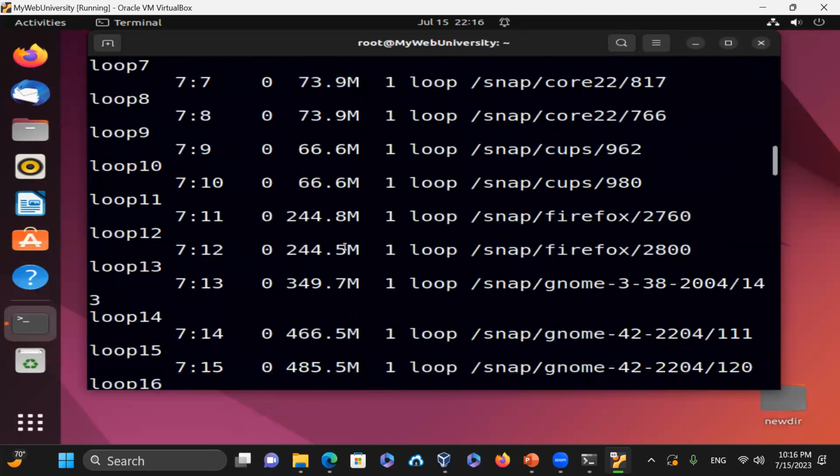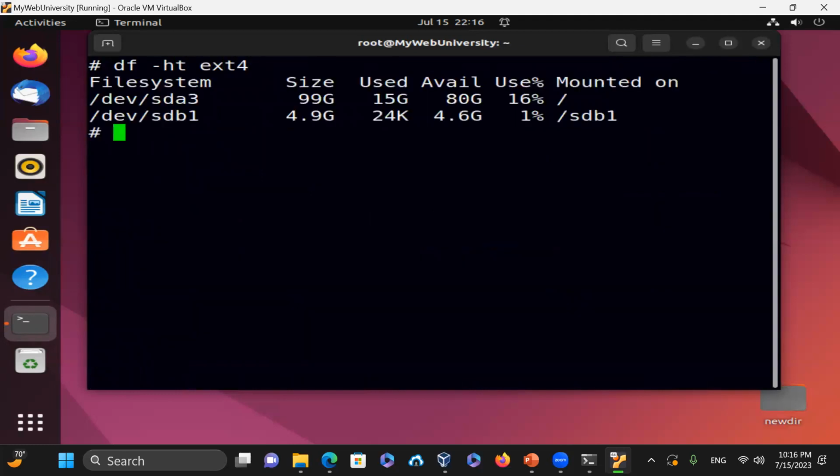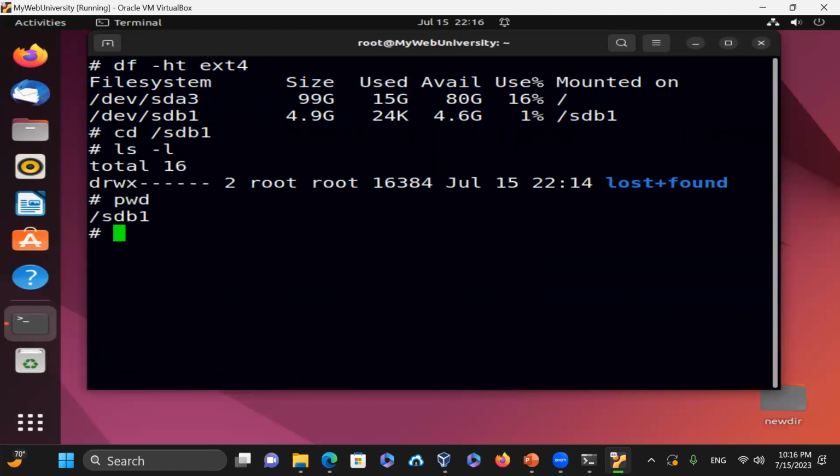How do I know from the mount command? Clear the screen here, say df -h type ext4. So when you do ext4, it shows that sdb1 is ext4, and that's root. Both of those ones are ext4 file system. So if I go to sdb1 and then look at it, that file that I created earlier is all gone.